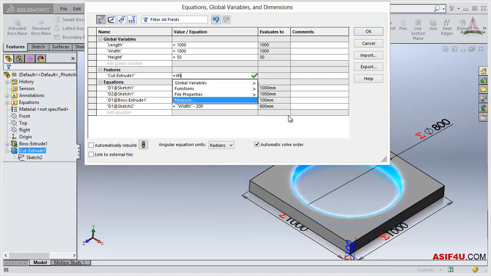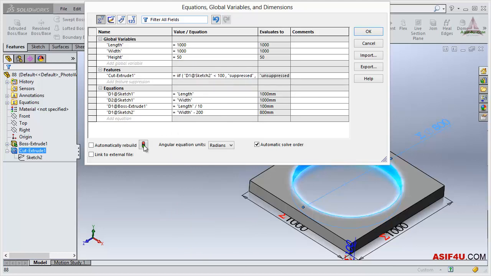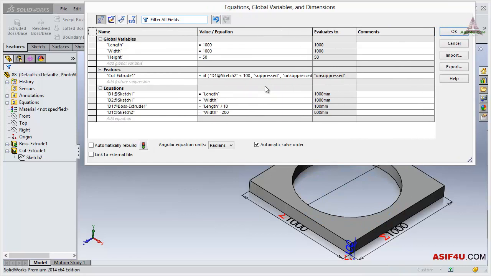First I have to put the condition. This is that dimension. I will capture that dimension less than 100. This is the condition, and I have to put one true value, one false value. This is the true value and this is the false value. You can see there are 3 terms here. First one is the condition. If this condition is true, then this true value will be executed. And if this condition is false, then this false value will be executed.